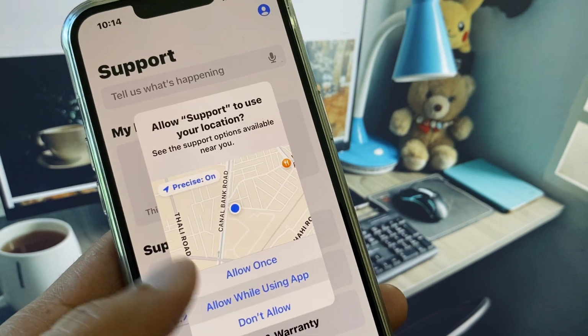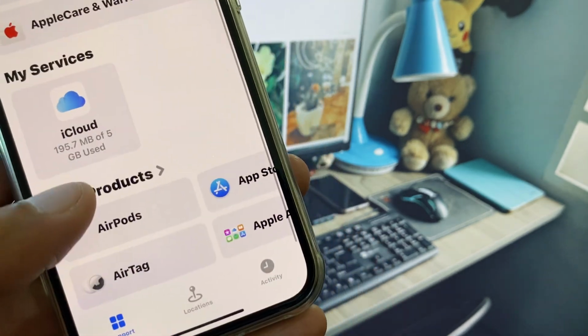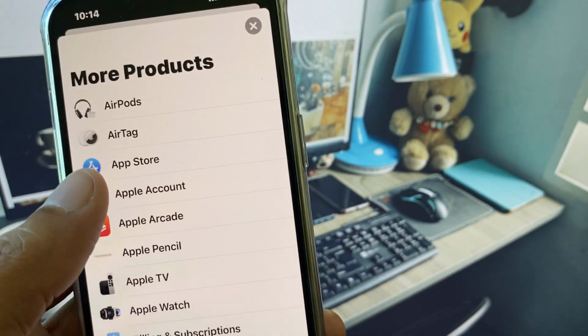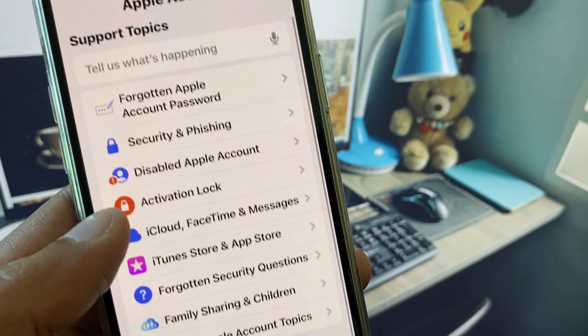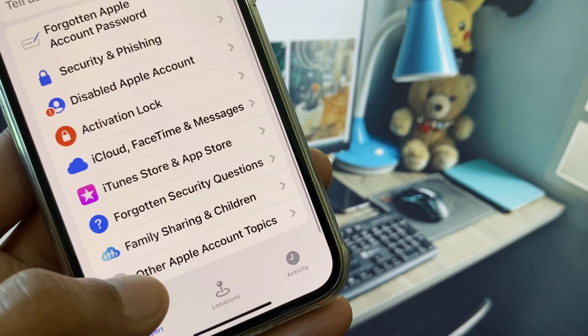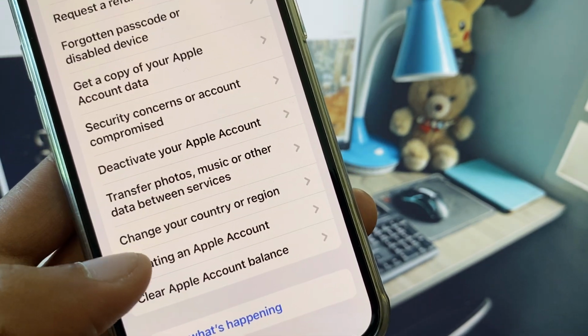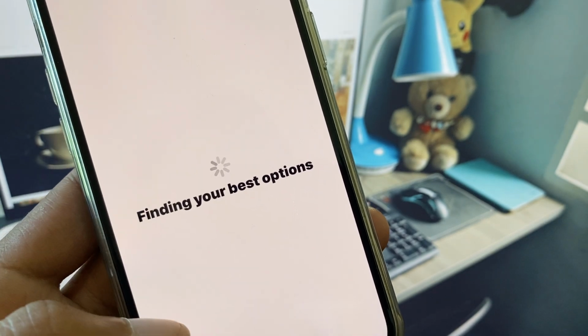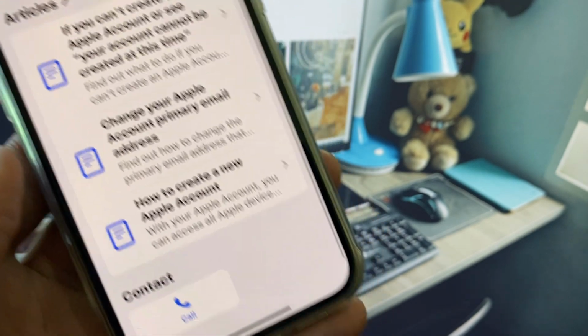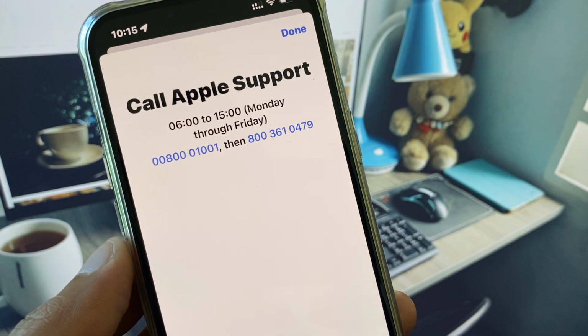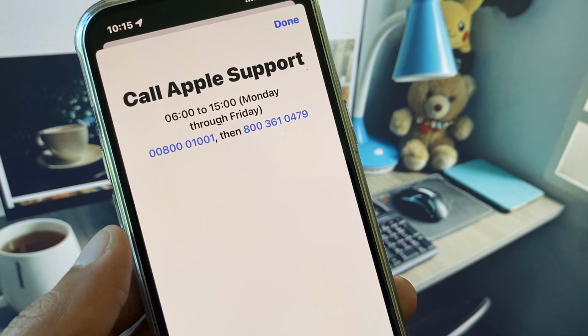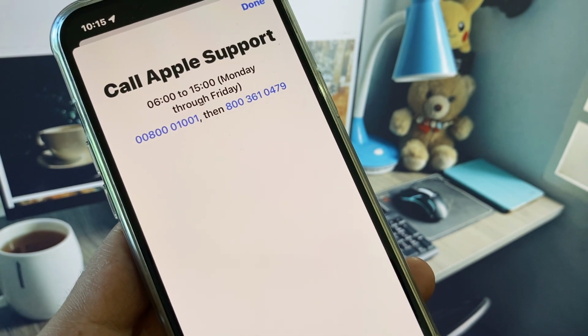So guys, if it still doesn't fix your problem and you still can't create your new Apple ID, open your Apple Support app, scroll down, click on More Products, click on Apple Account, and scroll down and click on Other Apple Account Topics and Creating an Apple Account, and click on Call. And you need to call at these numbers, and you have to tell your problem, and they will respond to you and they will fix your problem.